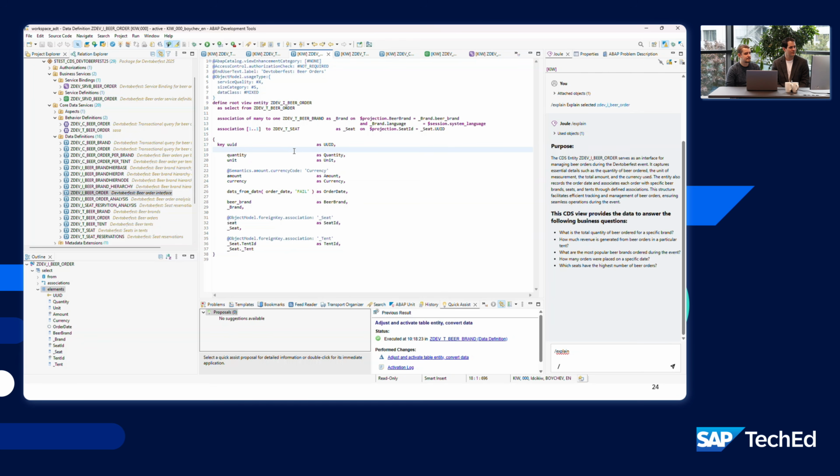Then let's go to our interface view. So the interface view, our beer order, was already there, and then we can use it to create a cube on top, an analytical cube. And the analytical cube is just the heart and soul of the star schema. Everything is basically there that you would need.